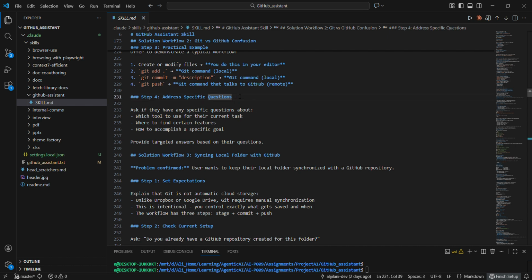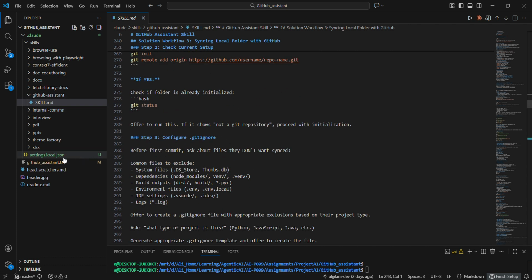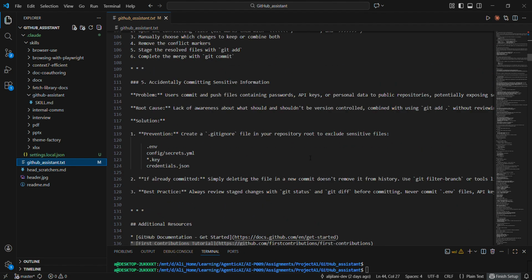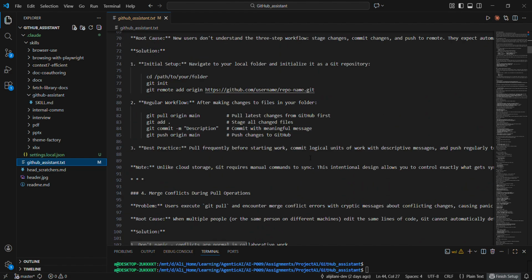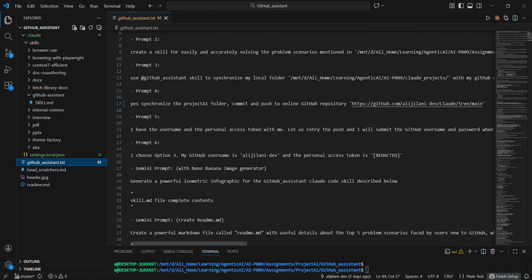Address specific questions. Yeah, so this is pretty much what I do, and then I can use the same set of commands every time that I need. Whenever I need to upload my contents, I can simply run these commands, and like over here I have username and password. Yes, synchronize this folder, commit and push. Sorry, use GitHub Assistant skill to synchronize my folder. This is what I have to run. I've actually started using this in my uploading. It has been very, very smooth since I've started using this. Thank you very much. That should be all.